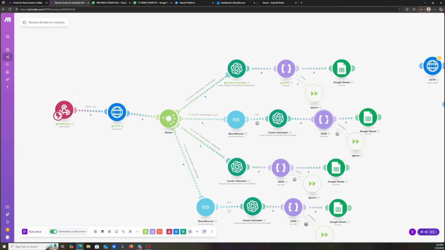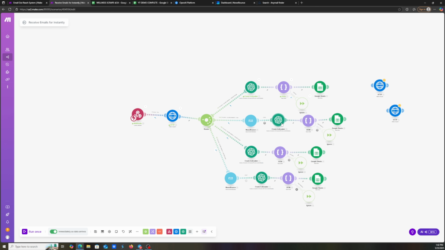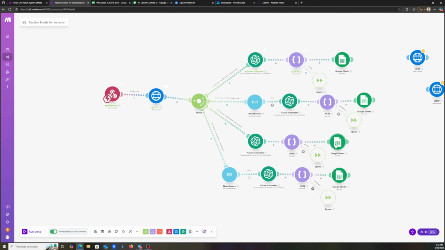So yeah, that will go through. This JSON is all the same. Just make sure you're pulling it from the previous icebreaker. And yeah, that's pretty much it.